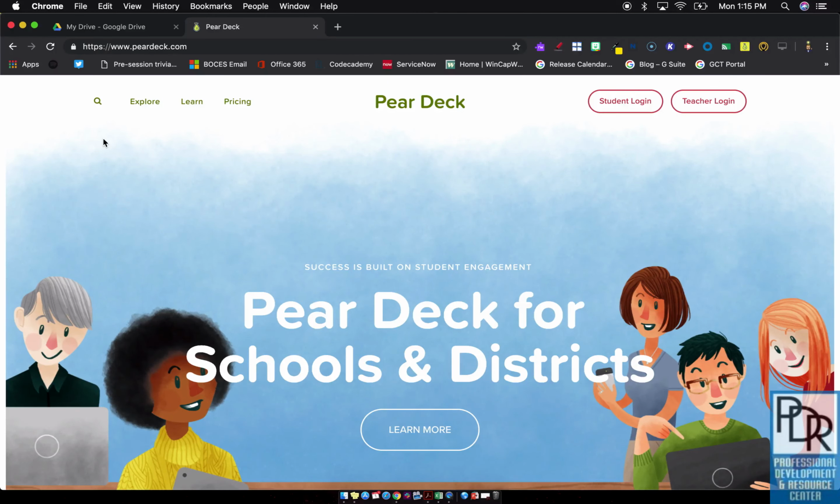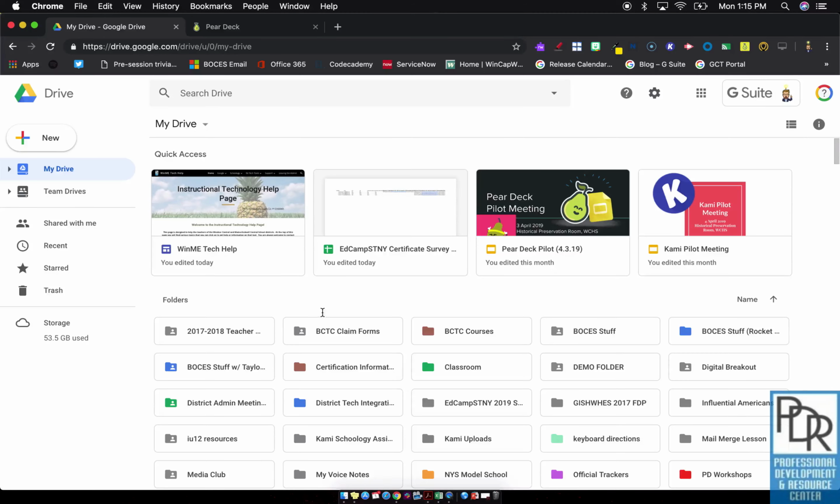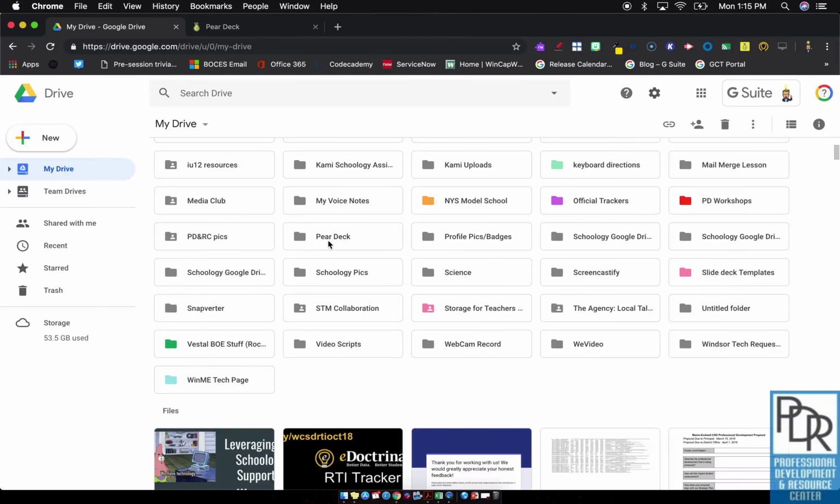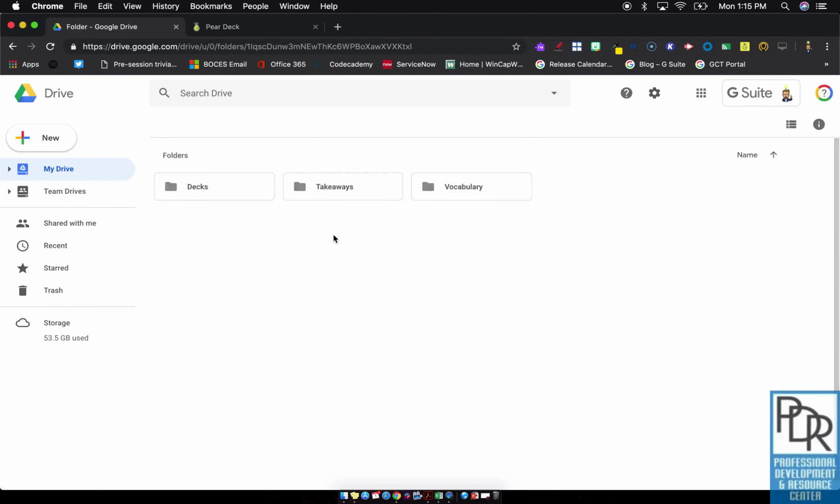Now, when you created your Pear Deck account, it links up with Google, so you might have noticed in your Google Drive account, there's now a folder titled Pear Deck. There we go, Pear Deck. And inside that folder, there could be some different things going on. You may not have anything, but this folder eventually will have decks, and that's if you make any slide decks through the Pear Deck website, I believe that's where they're going to be housed. Otherwise, it's just a slide deck in your Google Drive, wherever it's created.